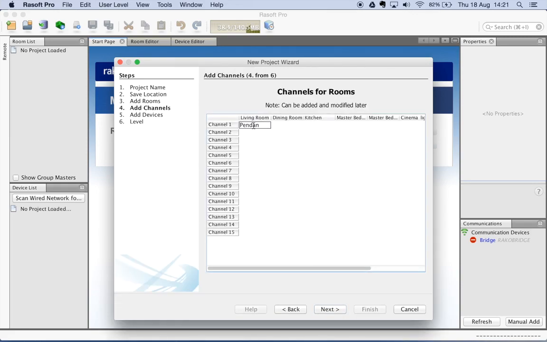So I'm going to add some channels. These are the Rako channels that are within each room. The order's not important, and I'm just going to put a couple in just to give you an idea.